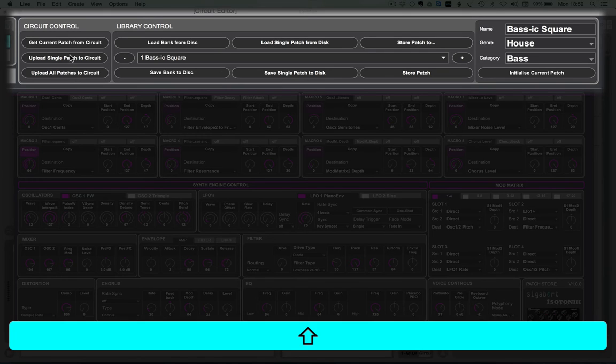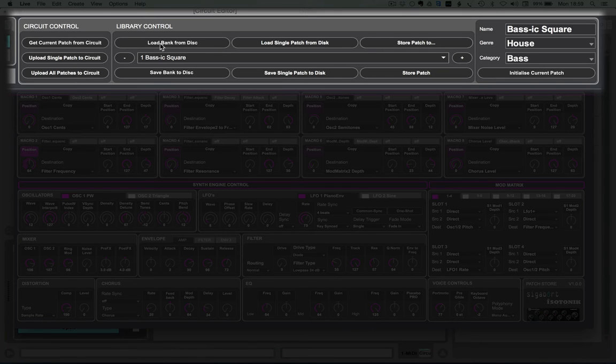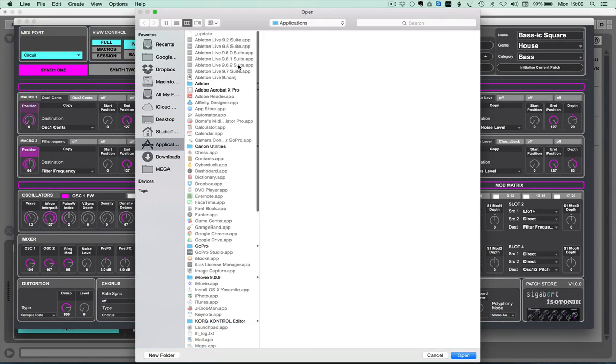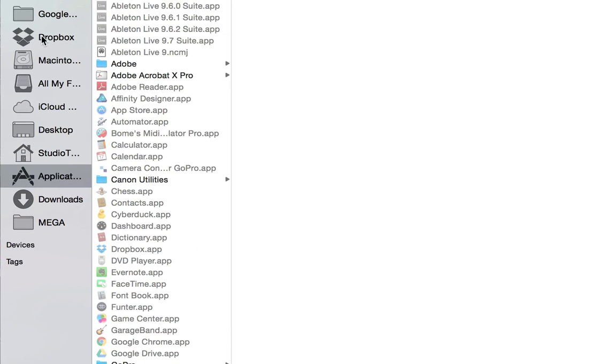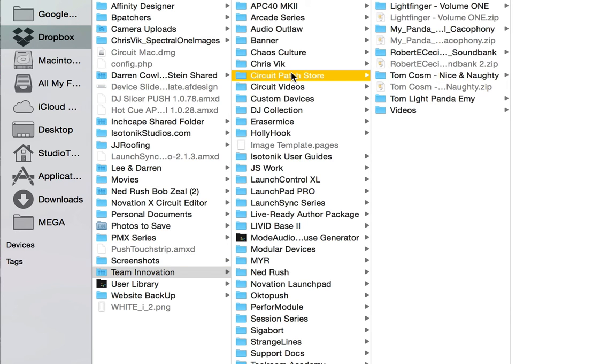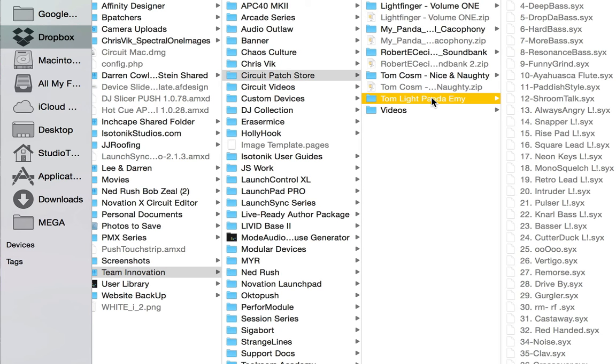Equivalent as well, we also have the ability in here, whilst we can load the bank from disk, which is often in many cases a selection of 10, 16, 32 patches perhaps, and the rest being the factory settings, we can also load a folder from disk. Now if I click on that, it's going to bring up my effective folder structure, and in fact in here within my team Innovation, we've been storing the packs from the Isotonik circuit artists. I've actually got a pack here which is made up of the various components of both Tom Cosm's, Lightfinger, My Panda Shall Fly, and Emi Nona, the next 4 packs that we're releasing alongside this Pro editor.